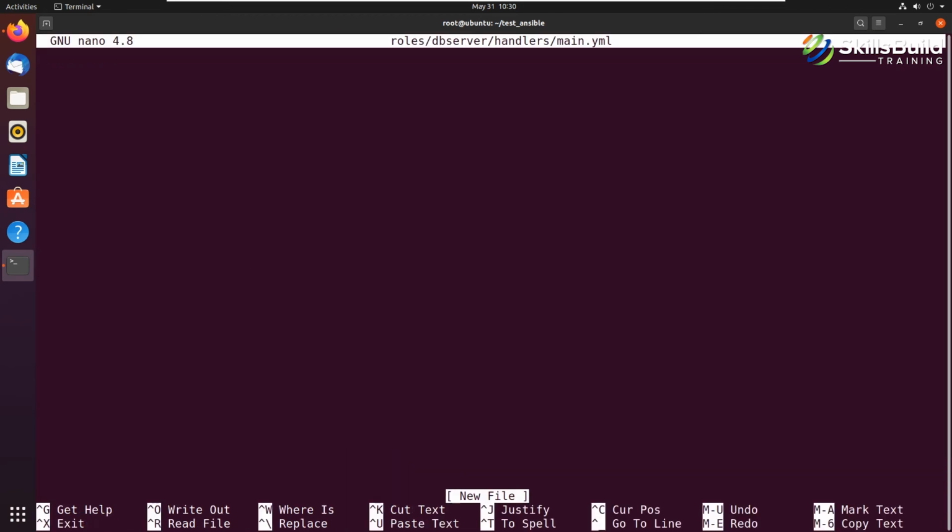So as you remember, we need to have a notification that will restart our MySQL server. The format of this file is really simple. It has a name and it has something to do with service. So this service module allows us to manage our services. So for example, if you want to restart, start, or stop the service of something, we can do this here. In this case, we provide the name MySQL and state restarted.